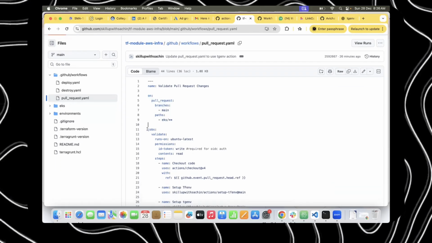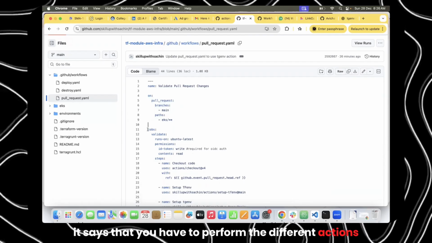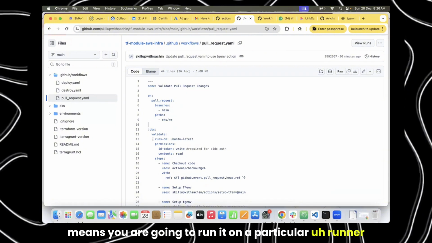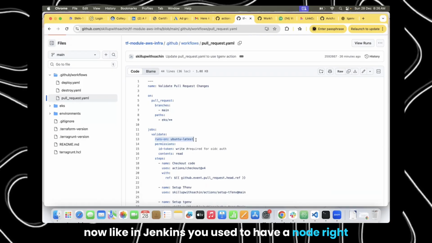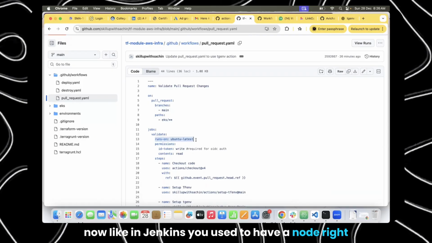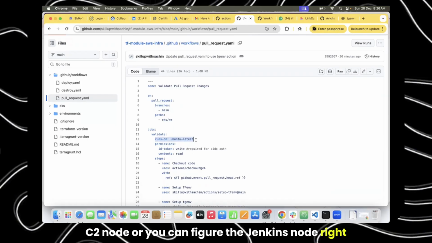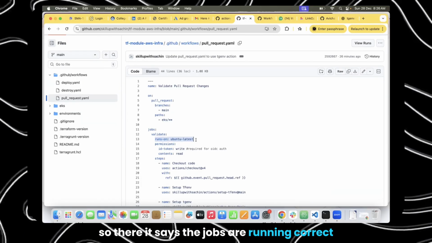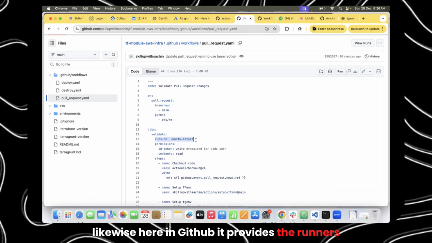And it says that you have to perform the different actions and the jobs in the steps for validation part, means you are going to run it on a particular runner. Now, like in Jenkins, you used to have a node, right? You configure the EC2 node or you configure the Jenkins node, wherever Jenkins is running. So there itself, the jobs are running, correct? Likewise, here in GitHub, it provides the runners.